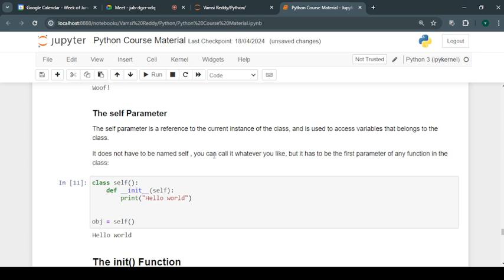For example, we have an AC room. AC is a class. This self parameter in the AC class, we created different types of functions for the AC functionalities. For each and every function, we need to mention a self parameter.